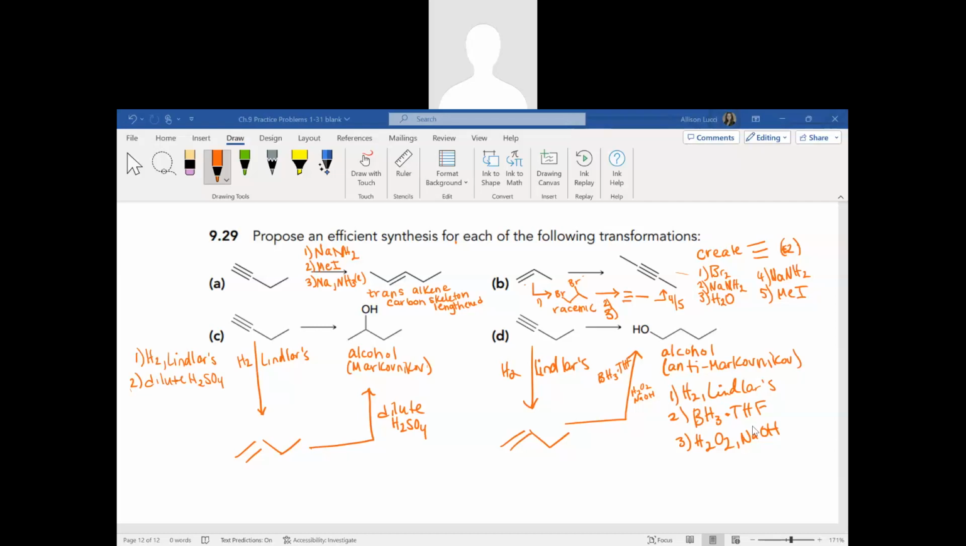In problem number 29 from chapter 9, we're asked to propose an efficient synthesis for each of these transformations. That would mean that if we know multiple ways of performing this transformation, we would end up choosing the one with the least number of steps. So the most efficient synthesis would have the least number of steps. So that's what I have shown here for A through D for this problem.